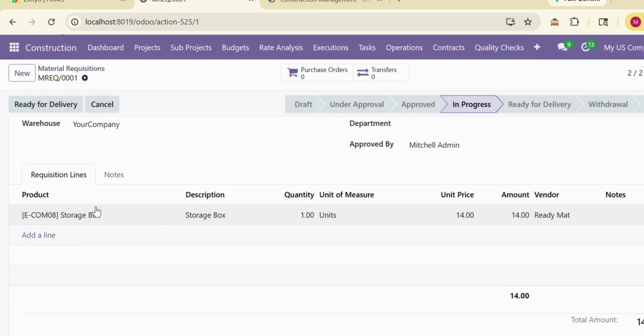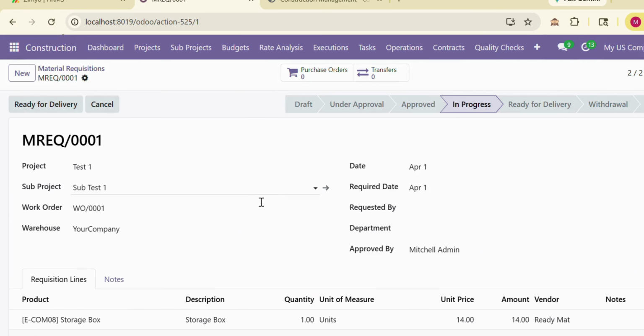And you can request materials here, like how many units and what the price is. If it comes from a vendor, you can select the vendor also. So you can request the material from here. These are the different states of material request: draft, under approval, approved, in progress, ready for delivery, withdrawal, done. So you can create material requests here.